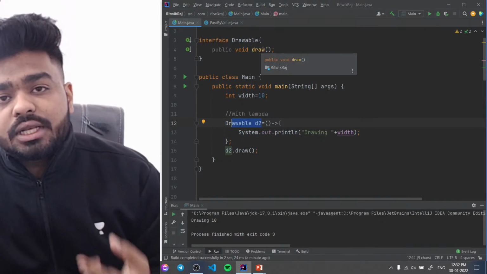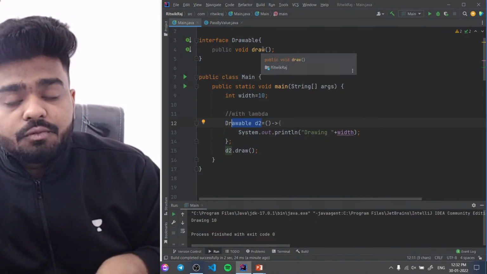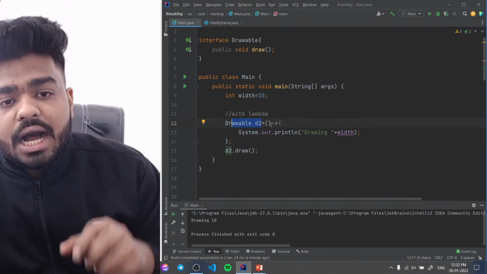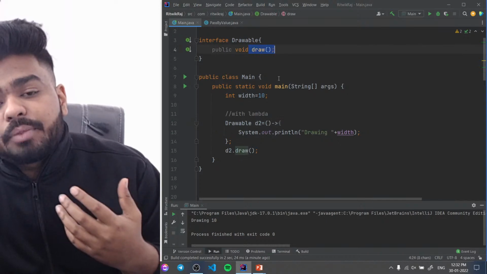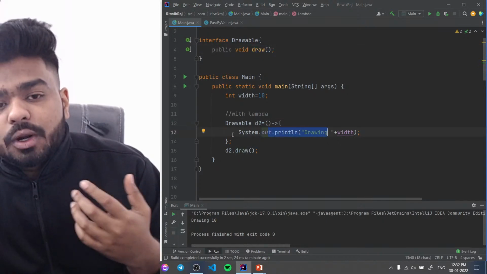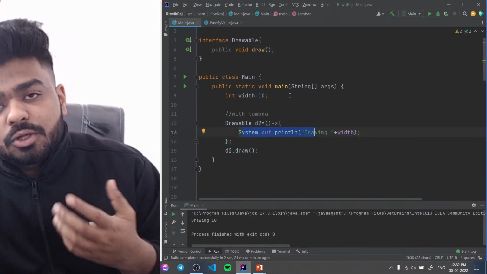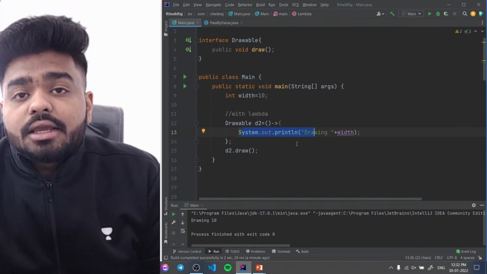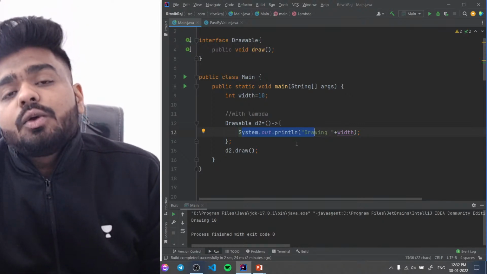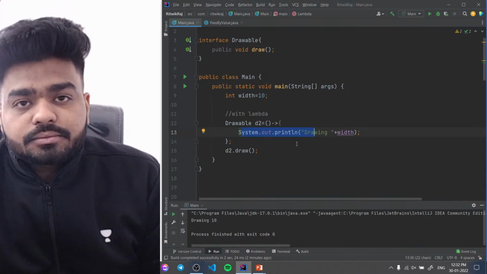And if there is only one abstract method, which is the rule of a function interface, then whatever you write here, that means you want me to go there and place this particular thing there. You want me to place this println there. You want to define the draw method. So the Lambda expression is automatically doing everything without me writing everything.